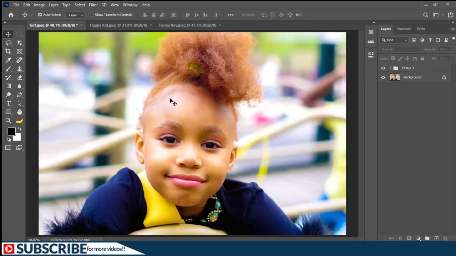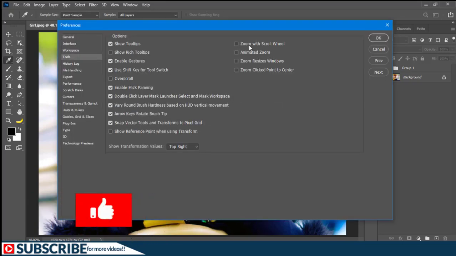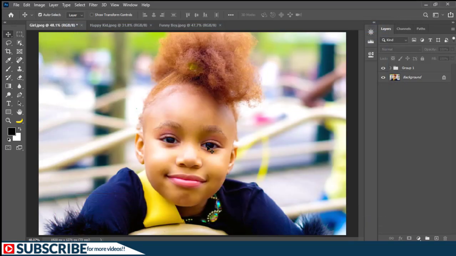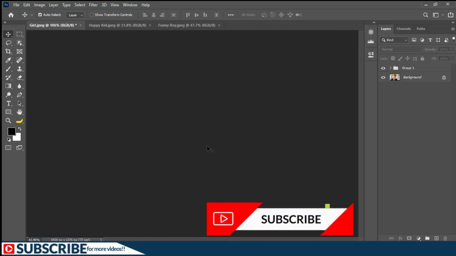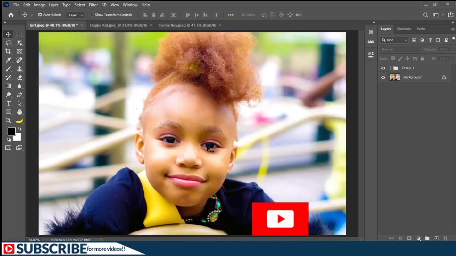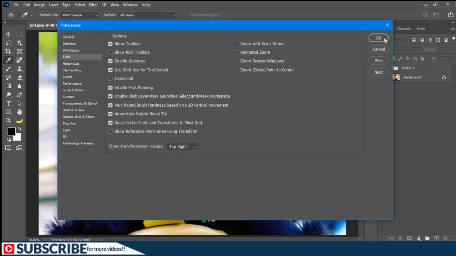Apart from pressing Ctrl+ or Ctrl- to zoom in and out, we can also zoom in and out with the scroll wheel of the mouse. But before you can do this, you need to turn on a system preference. So I'll press Ctrl-K to go to my system preferences. Under the tools, make sure you tick zoom with scroll wheel and say OK. Now if I position the mouse somewhere around this eye, I can scroll up to zoom or scroll down to zoom out, just like so. To me personally, this is not very helpful. So I'm going to go back to system preferences, and under tools, I untick and say OK.